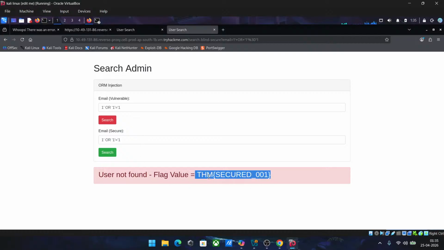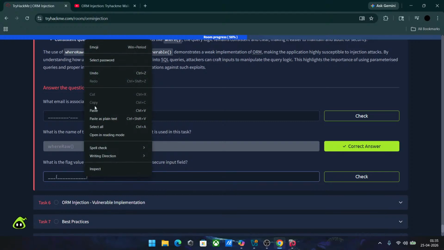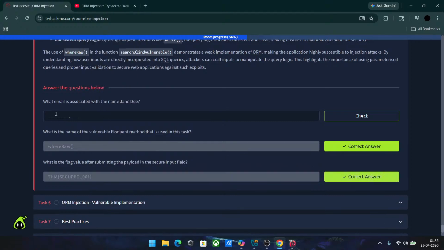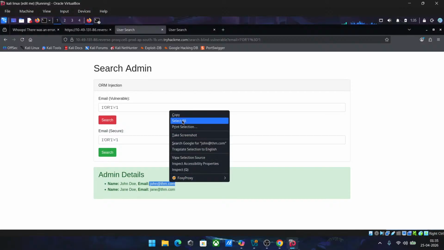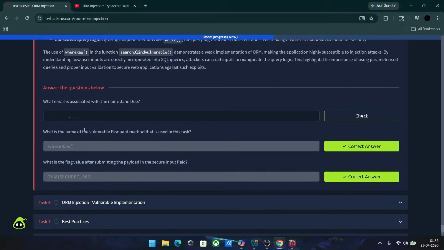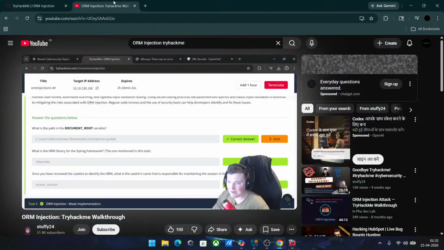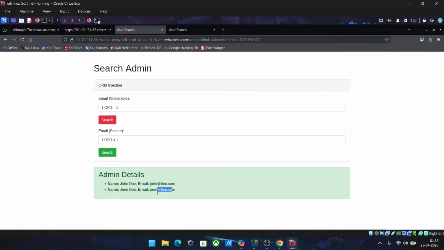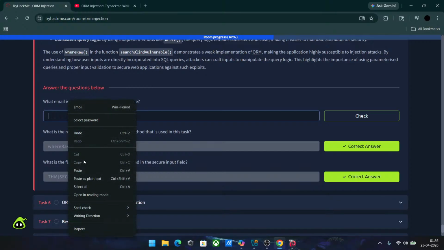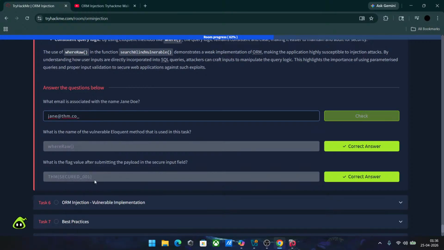We got this, copy. It is here, paste, and the email associated with John Doe. John Doe. Yeah, it is Janet. Sorry about that. I thought it's John. Just needed to put that. What the hell?